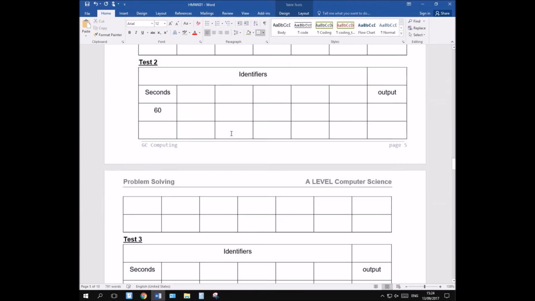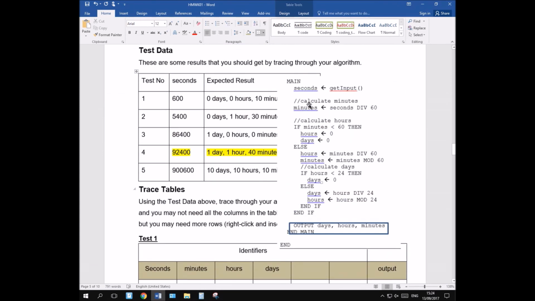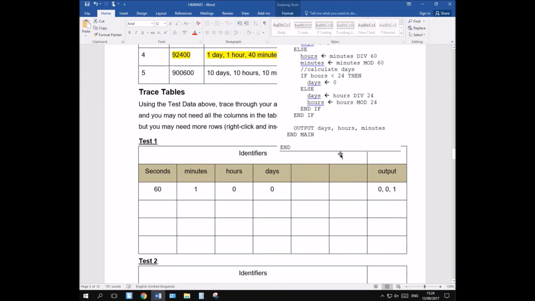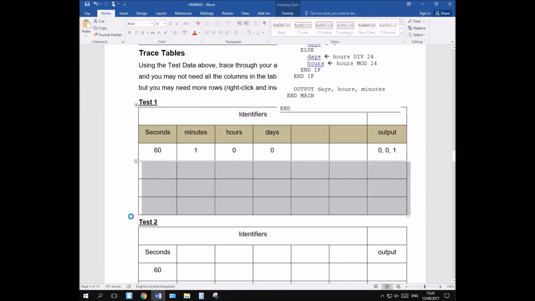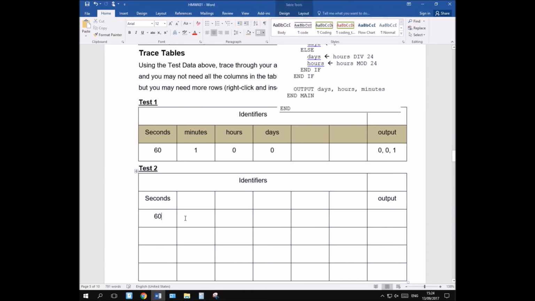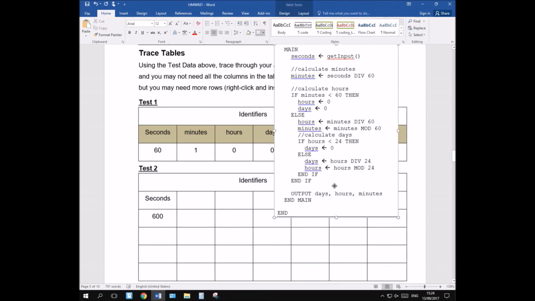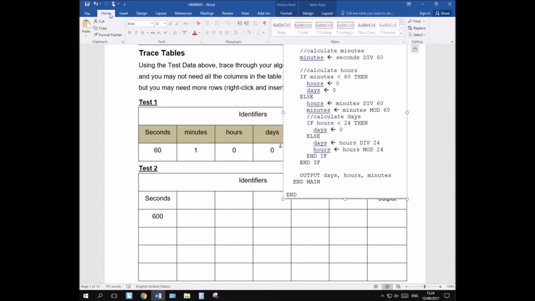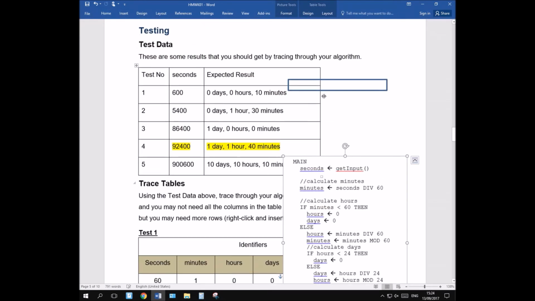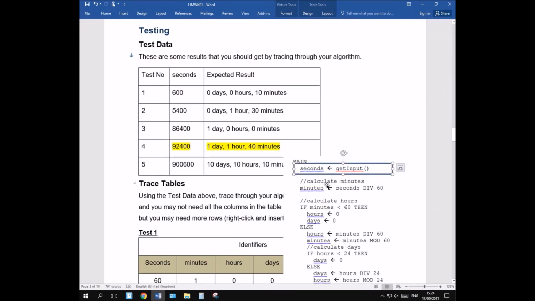I'll put 60 on each one, haven't I? Well, that's a good test anyway. So let's do 600 then as well. So that one worked. So let's get rid of them, we don't need them anymore. Let's do 600 this time. So let's do the same. Here it is.